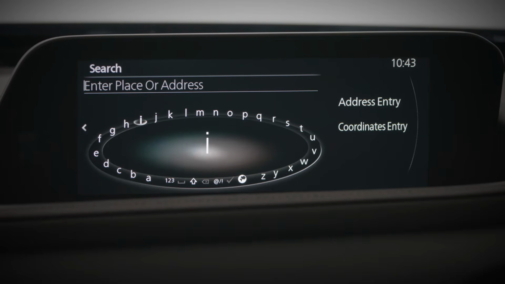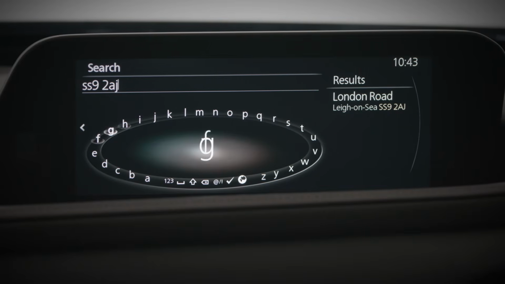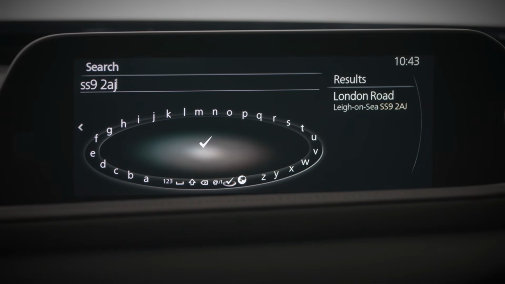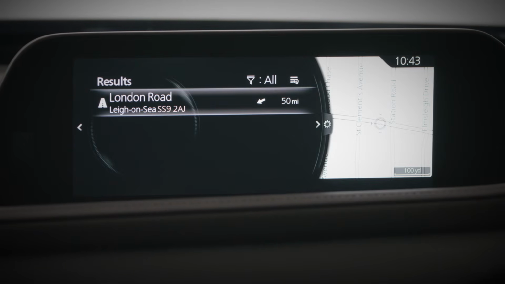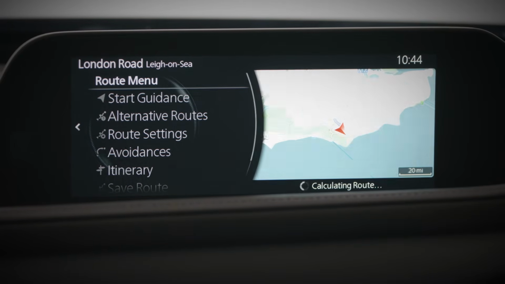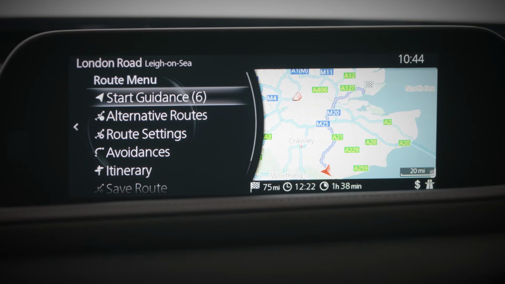Enter the town, postcode or street name of your desired destination. Once you've entered the required fields, scroll to the tick icon. Press down once more, then select Navigate here. Your route will be calculated and guidance will start automatically within 10 seconds.